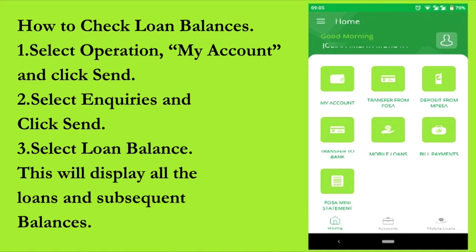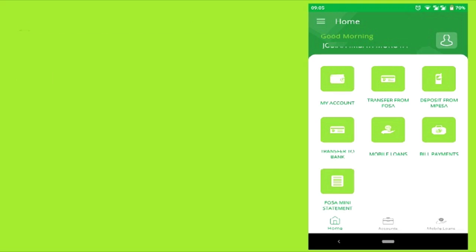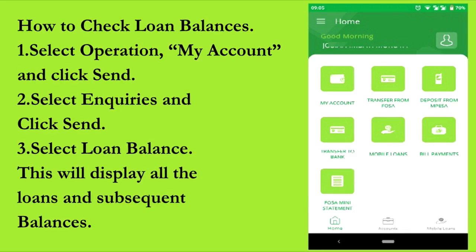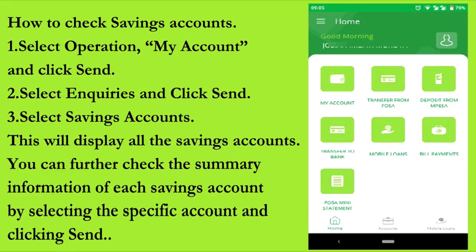1. Select Operation, My Account and click Send. 2. Select Inquiries and click Send. 3. Select Loan Balance. This will display all the loans and subsequent balances. How to check savings accounts.